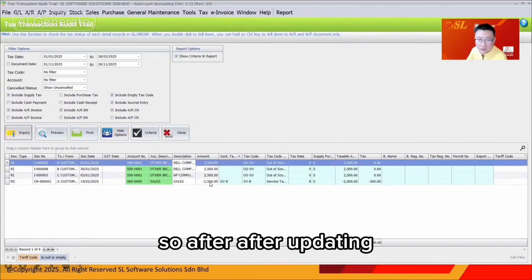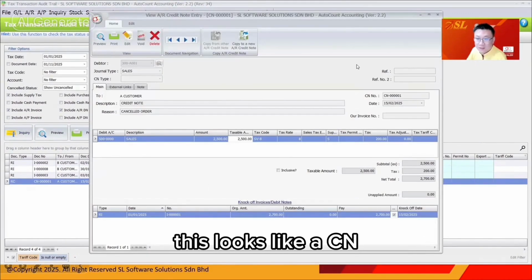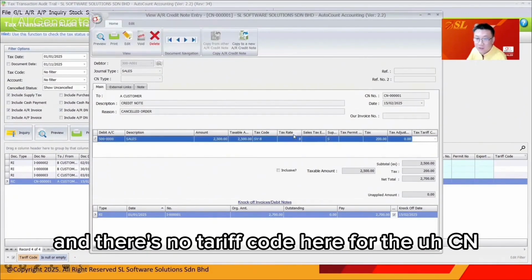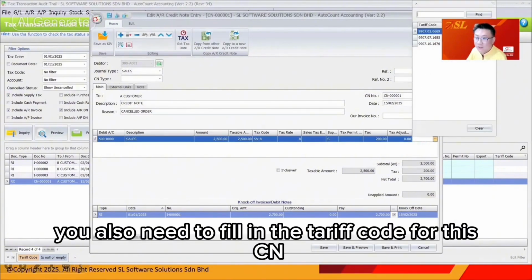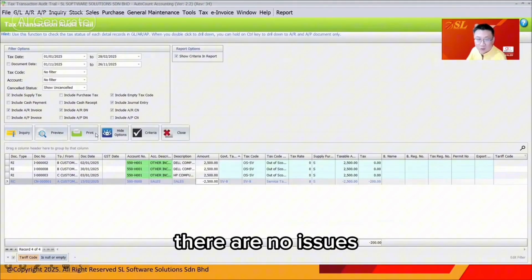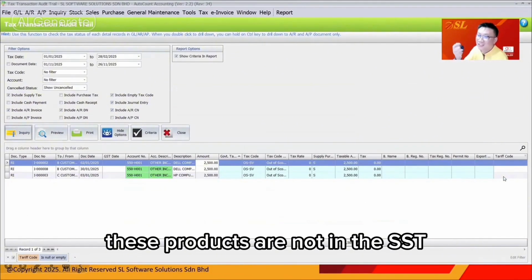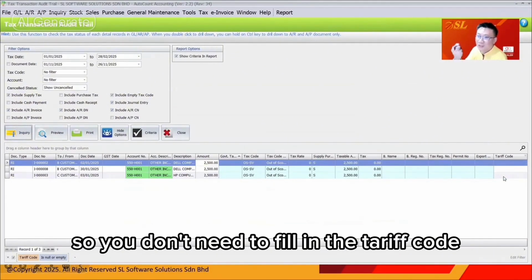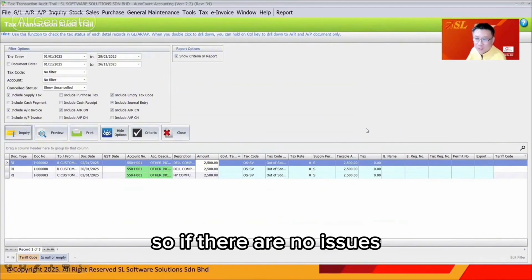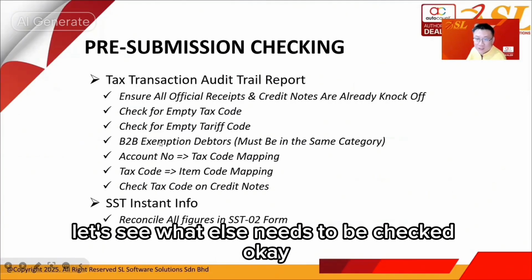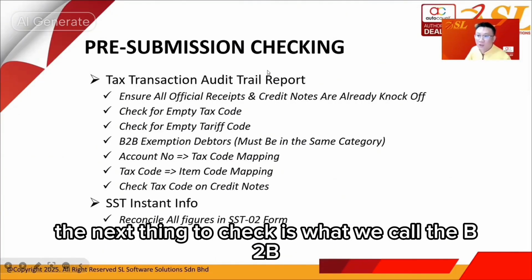So after updating, finally, this looks like a CN and there's no tariff code here for the CN. You also need to fill in the tariff code for this CN, okay? So after checking, there are no issues, and these do not require a tariff code because they are not included in the SST. These products are not in the SST, so you don't need to fill in the tariff code. You can leave it blank. So if there are no issues, let's see what else needs to be checked. Okay, the next thing to check is what we call the B2B extension.